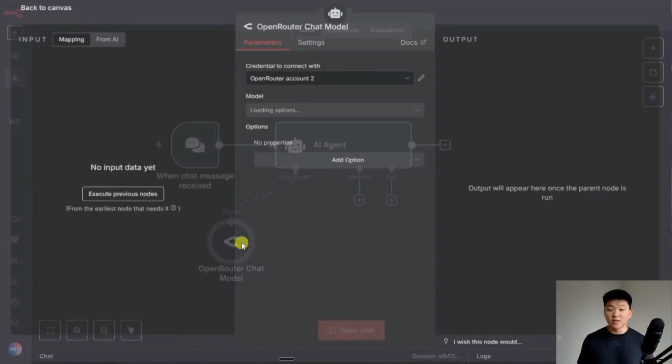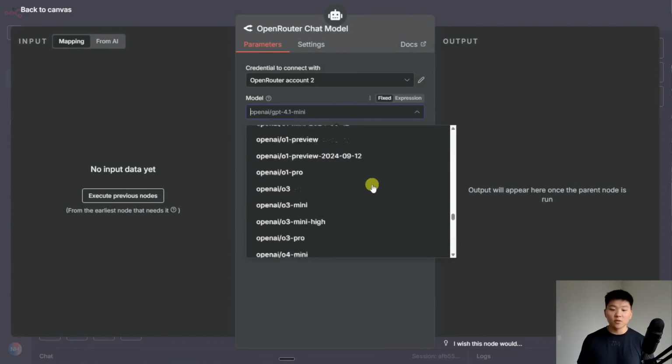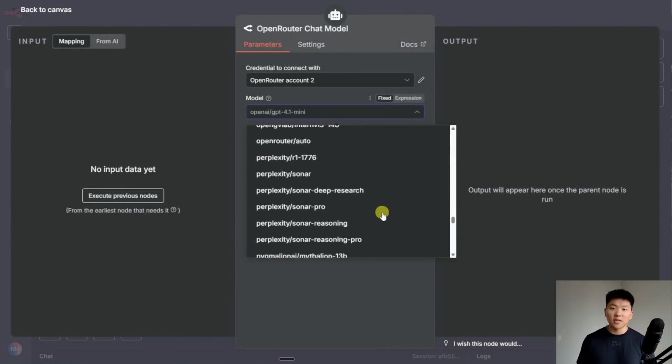And so now if I click into this node, I can basically choose which chat model I want to use, and as you can see, there are a ton. So that's why I like to use OpenRouter.